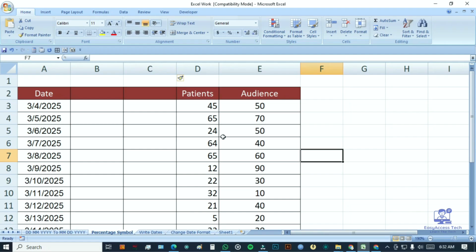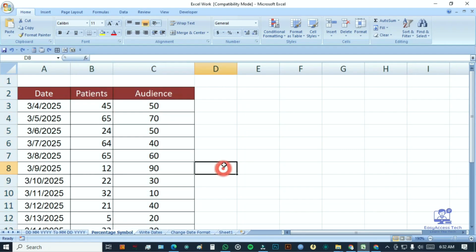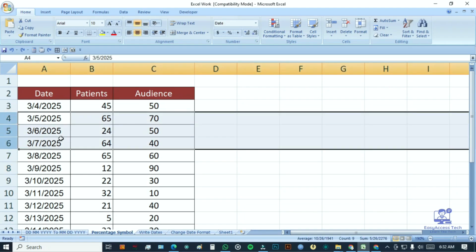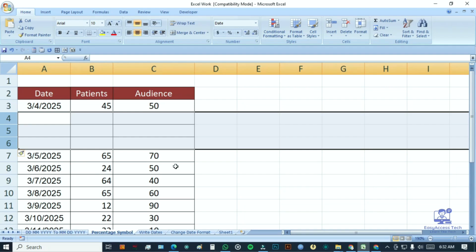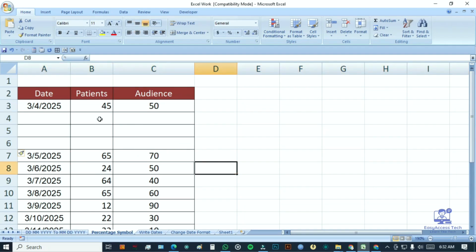It's that simple. Now the same process works for rows as well. If you want to add more rows, just select the number of rows you want to insert. Right click and click Insert again. You can do this for any number of rows, whether you want to add just 1 row or multiple rows at a time.